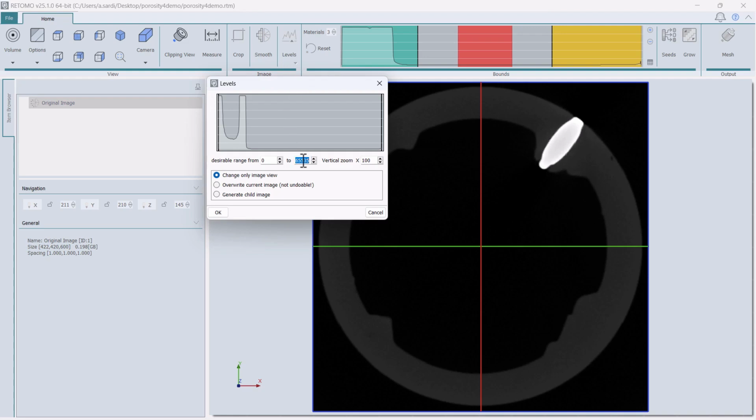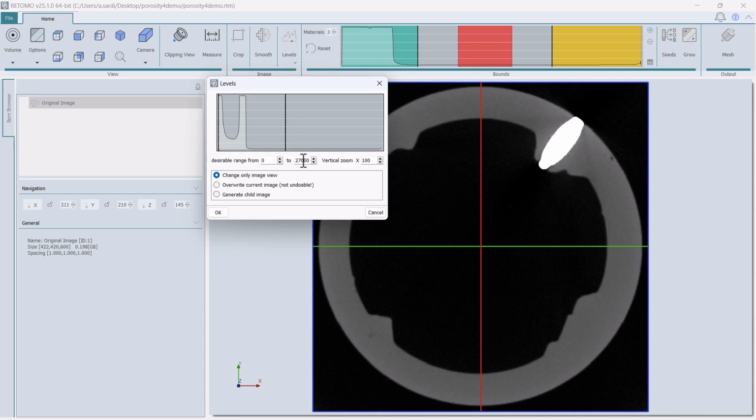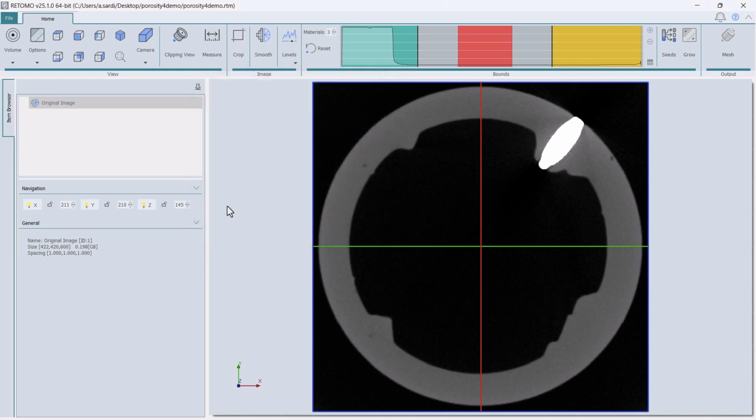After setting the appropriate range, we select the Change Only Image View option. It is now a lot easier to set the thresholds between the materials. We adjust them, while trying to accurately enclose each material within the yellow contour lines.